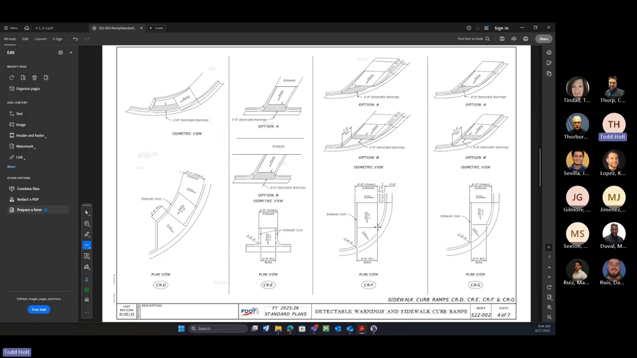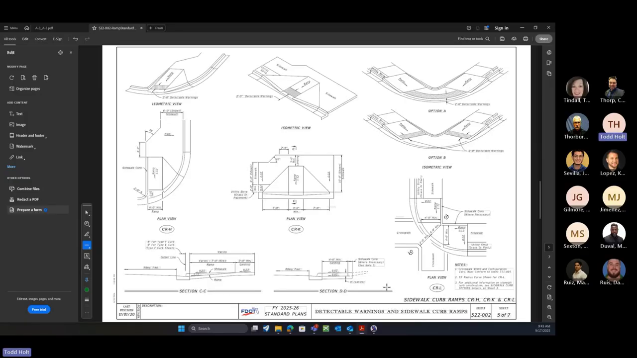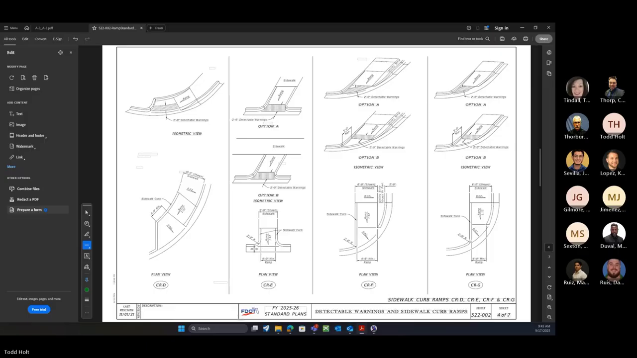So if we go back to our detail, from this point back, yeah, that's where we would need a distance. That, but we're not getting that on there.